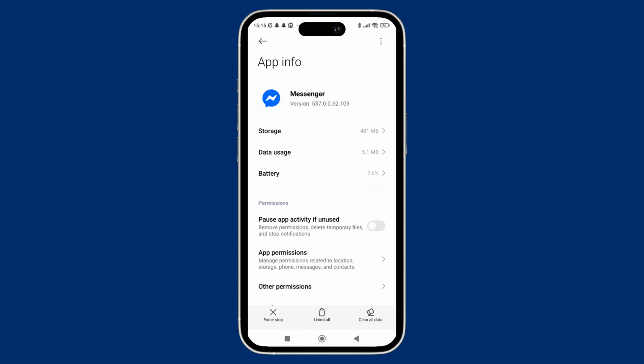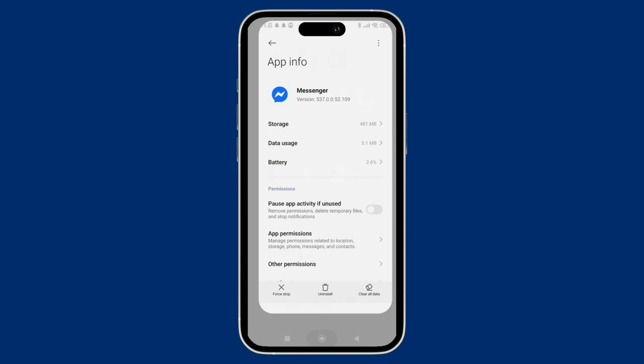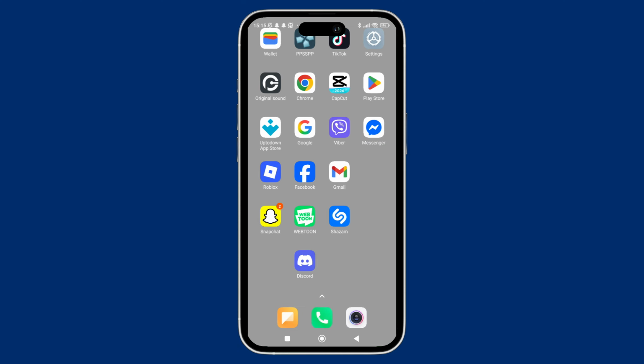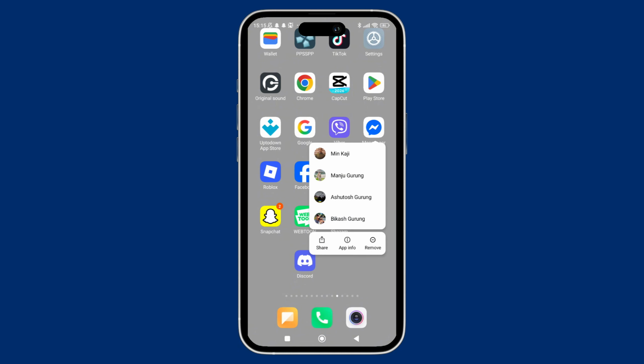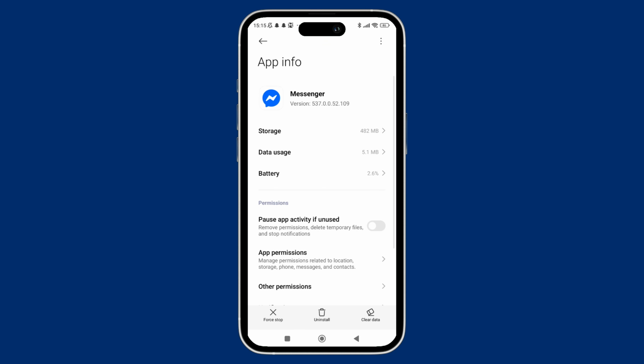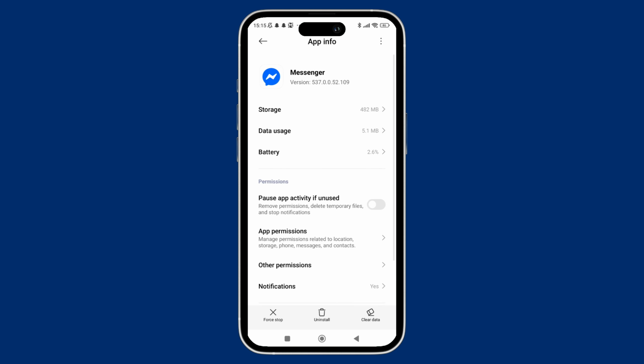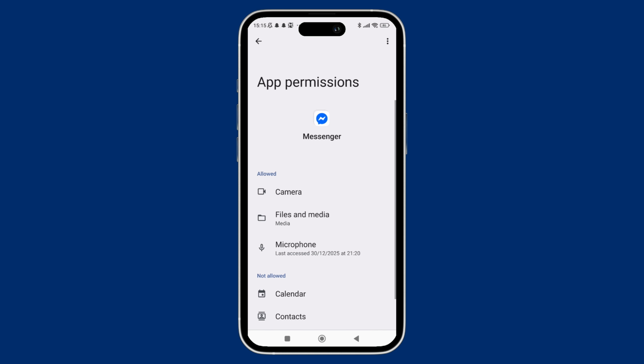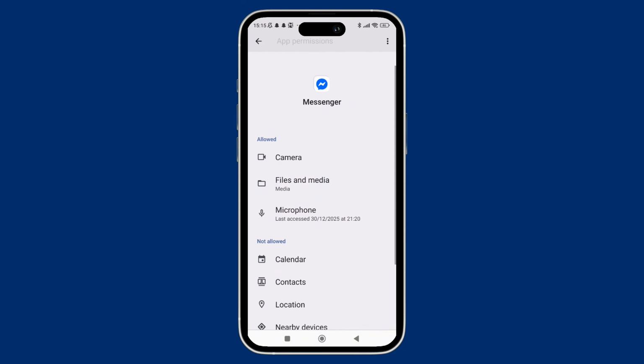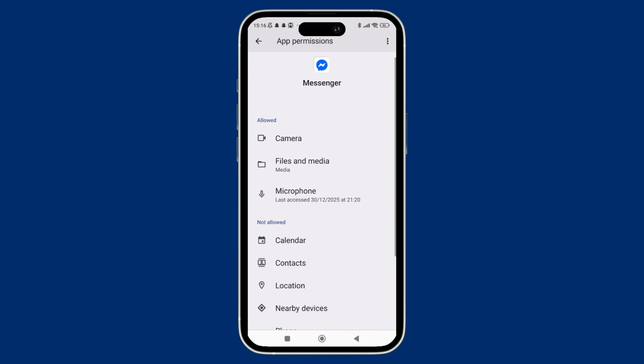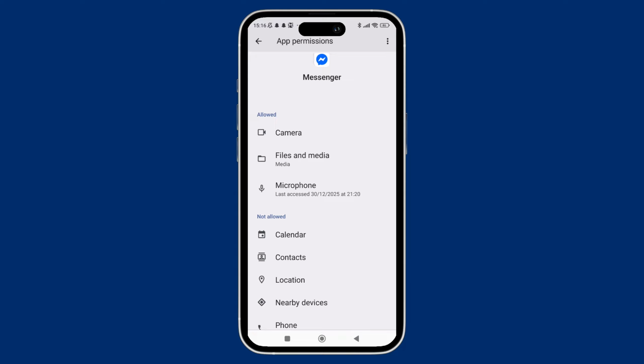Moving forward to step number 6, that is to check the app permission. Here, long press on the Messenger app icon again, and from the pop-up menu, tap on App Info. In this section, scroll down and tap on App Permission. Here, simply allow permissions for camera, microphone, phone, and network access if listed.